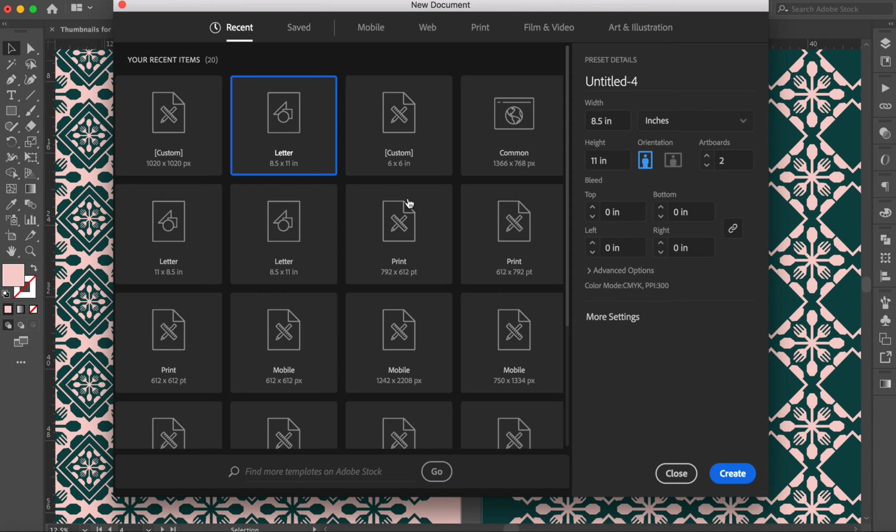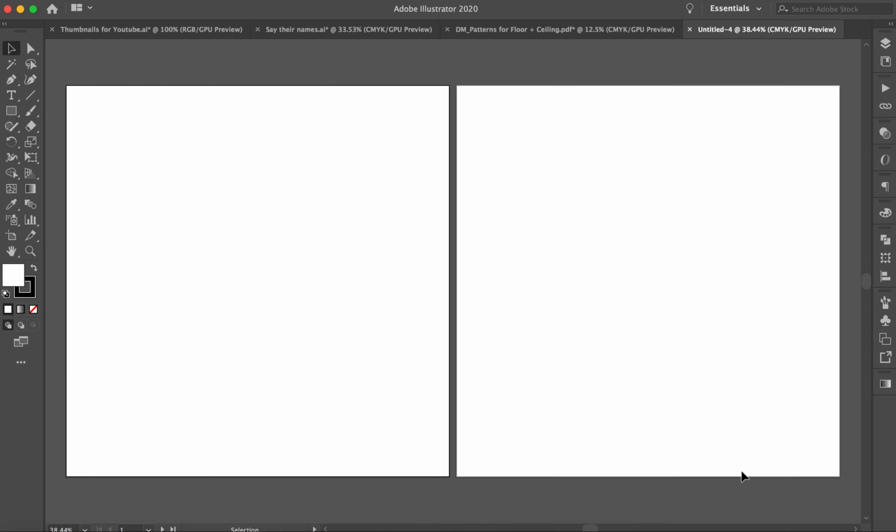Actually, I'm going to customize this a little bit more. So instead of a letter, I'm going to just click Custom. And I actually have what looks like Instagram dimensions, so I went into units of measure right here and selected pixels, and I manually typed in the measurements right here. Okay, so I'm going to do 2 artboards, and then I'm going to click Create. So now I have 2 square artboards to work with.